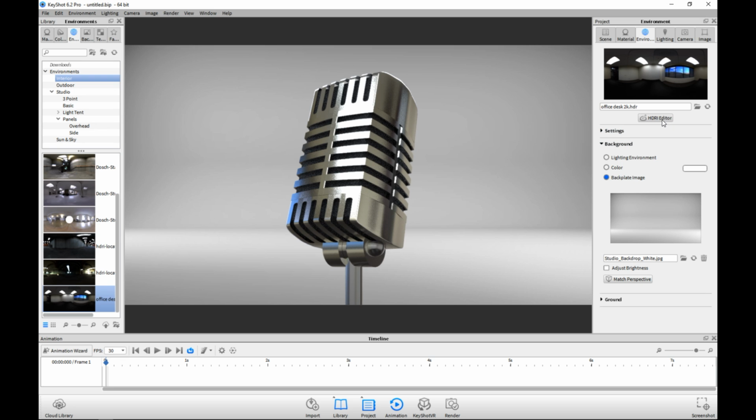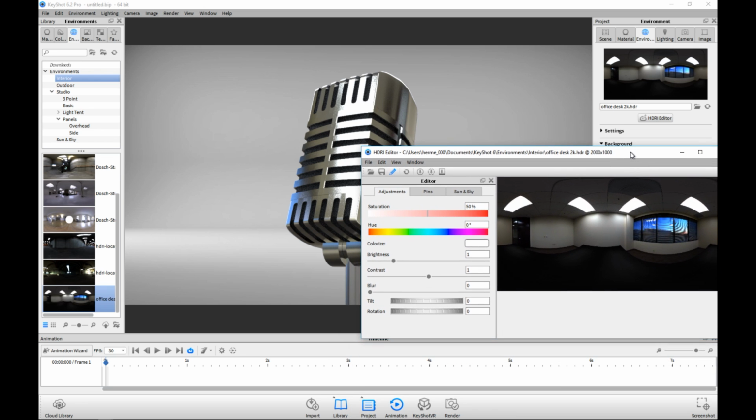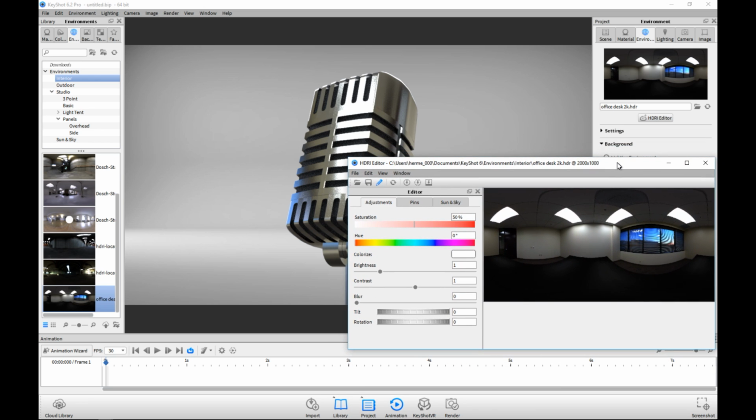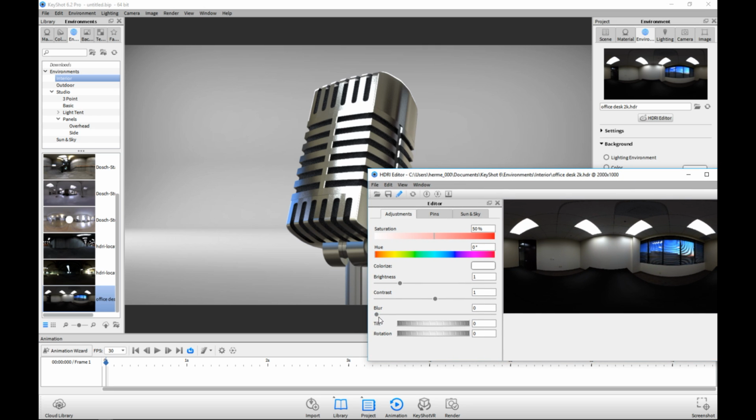We can tweak that if we want. We're going to click on the HDRI Editor. And here we have some settings that we can tweak if we want. Let's see. I'm just blurring that a bit, and it's blurring the HDRI, so it's not necessarily the image.